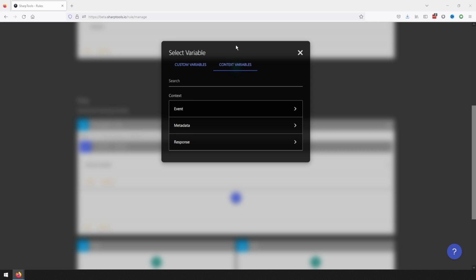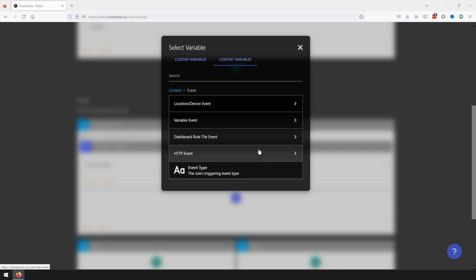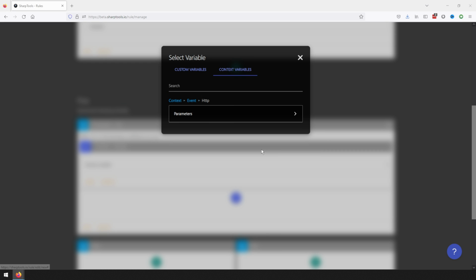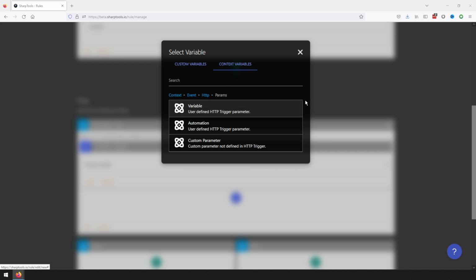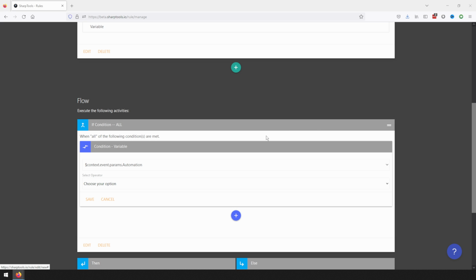You'll then need to navigate through event to HTTP event to parameters, where you will find the list of all your parameters you created under your trigger, along with the ability to define a custom parameter. If you only see custom parameter here, that means you did not properly predefine any parameters earlier, and you need to go back to your trigger if you want them predefined. For me, I'll be using the predefined parameter of automation.